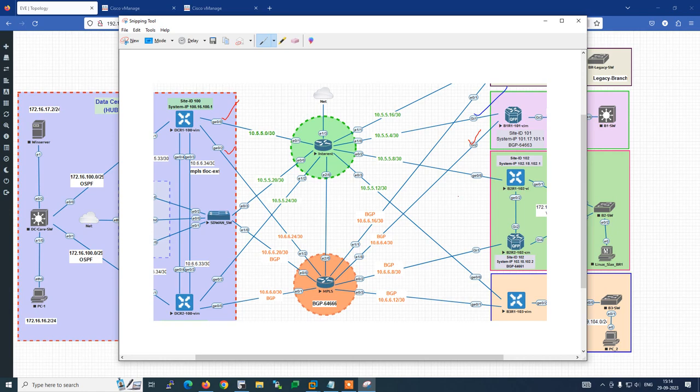So the BFD sessions are like this: from internet to internet, and the second, internet to MPLS. The third one is from MPLS to internet, and the fourth is from MPLS to MPLS, right? So there should be 4 BFD sessions between these 2 vEdges. I mean, this is the CLI.